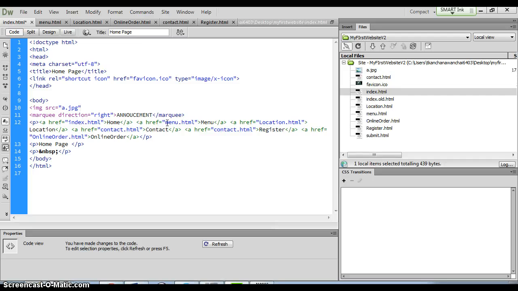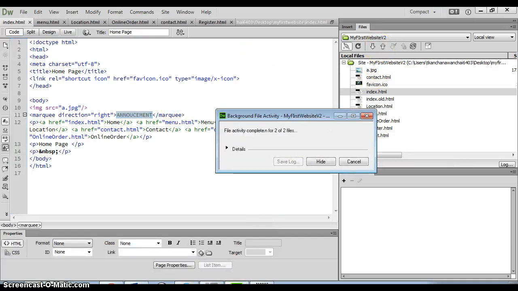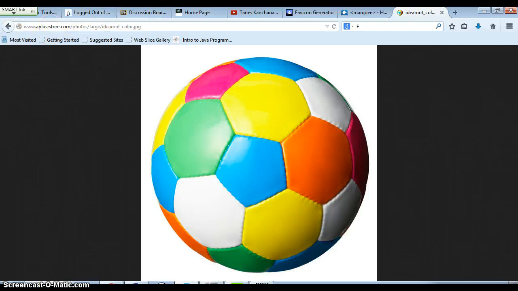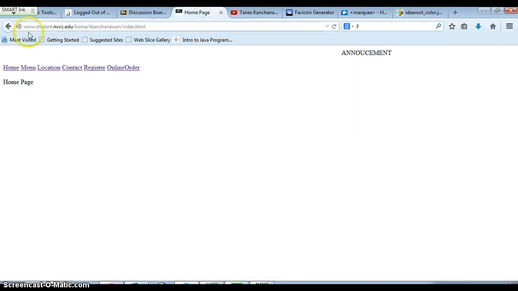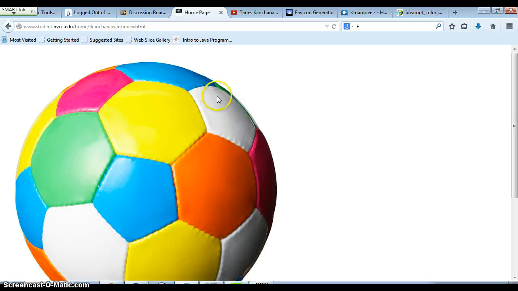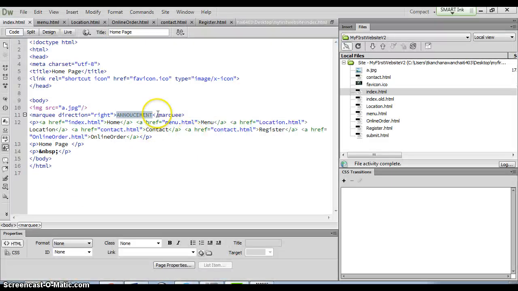Okay, the ball is here. Now the image I can just close with a slash right away, since there's no text surrounding it. It's not like text, where it has to close the tag like that. Now let's just upload this first and test to see if the image is showing. Okay, it's showing.